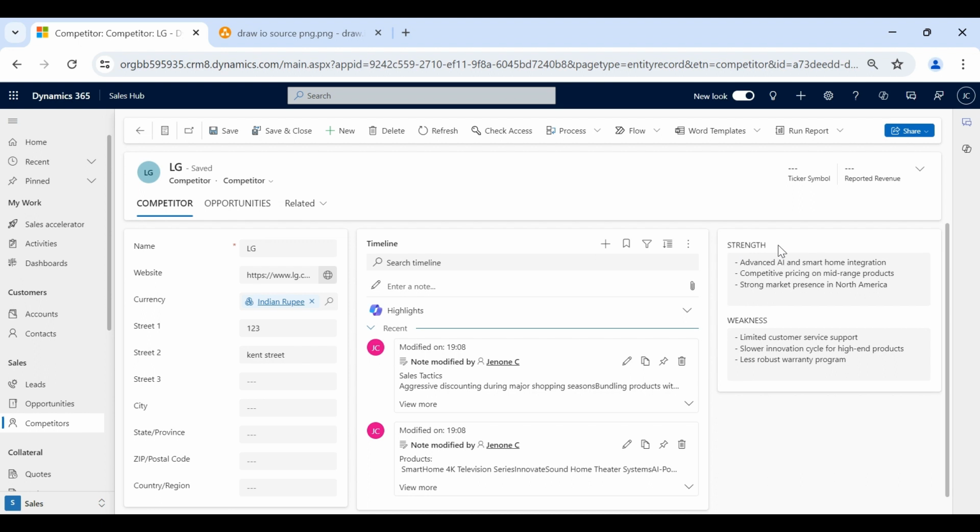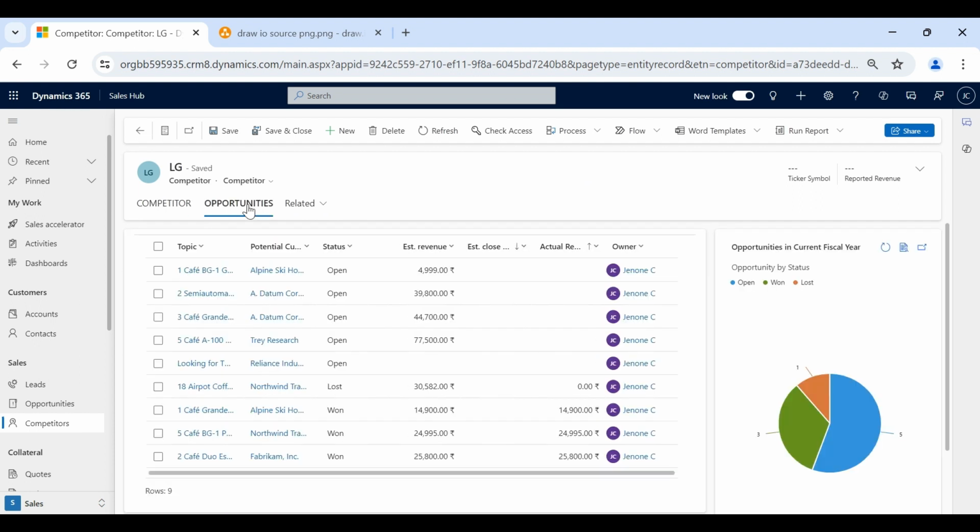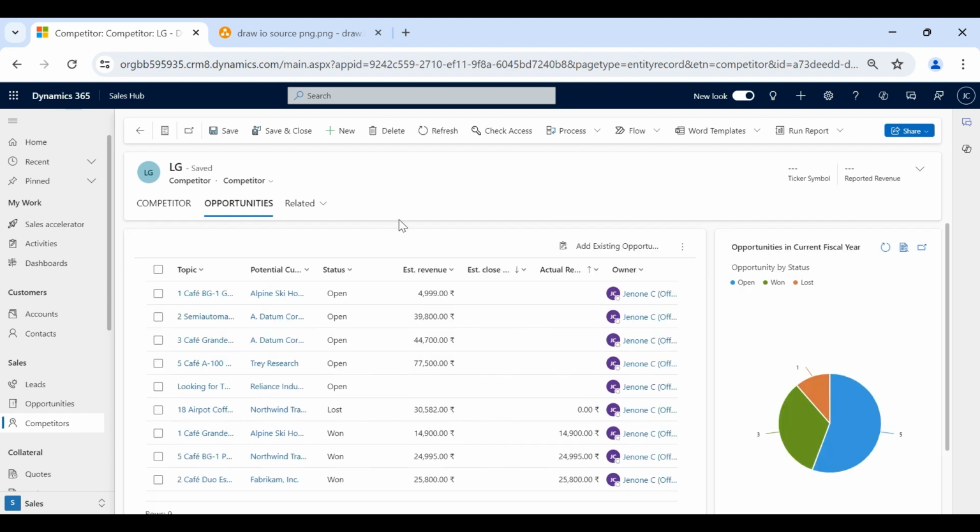And similarly, we have the strength and weakness fields. Here we can add the strengths of this competitor as well as the weakness. And next time, whenever we find this particular competitor in our opportunity, we can just open the competitor and we can see their strength and weakness so that we can plan our sales strategy accordingly. And within competitors, if I go to this opportunities tab, I can see all the opportunities that are related with this competitor.